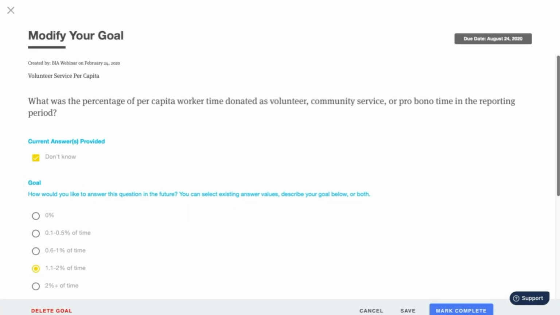If you want to modify a goal, simply select the question and adjust your settings. If you have completed the goal, select Mark Complete, and your answers will be adjusted in the B impact assessment. This also changes your B impact score. In addition, you can decide to delete a goal if this goal is no longer relevant to you.